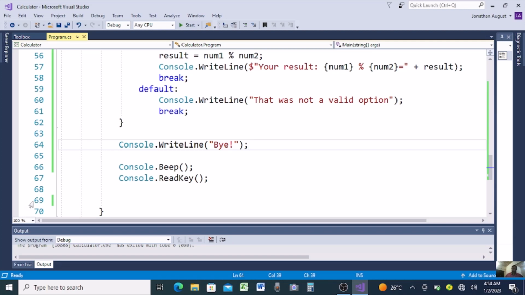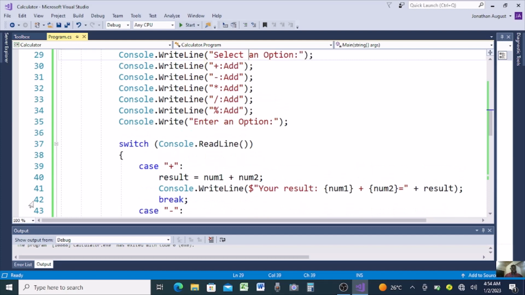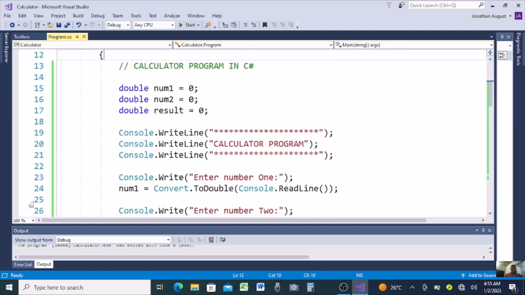I want it to loop so that it will continue to calculate and calculate. So all we need to do here is easy. We are going to add a do loop at the beginning of the program.